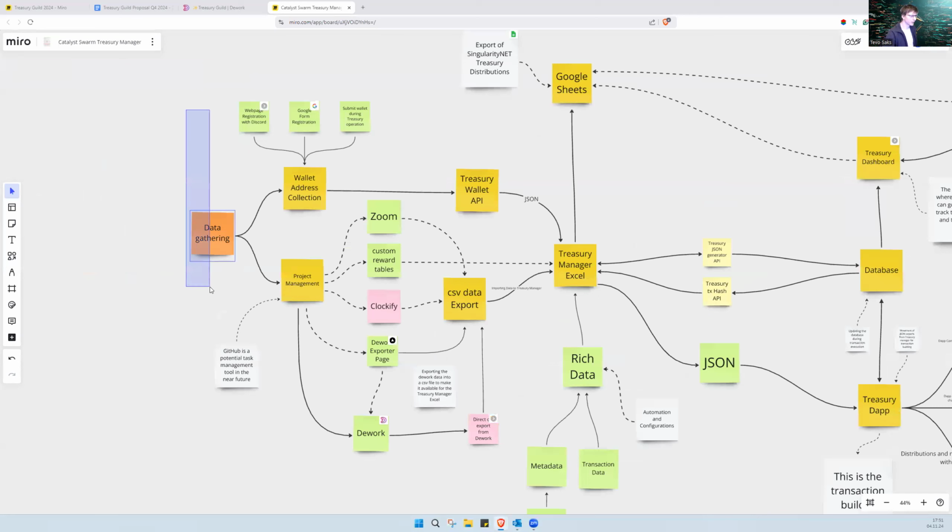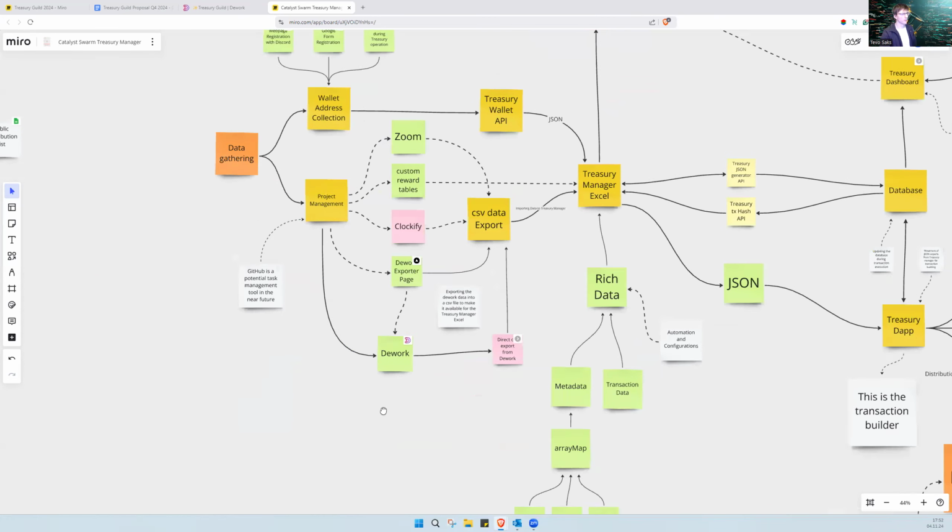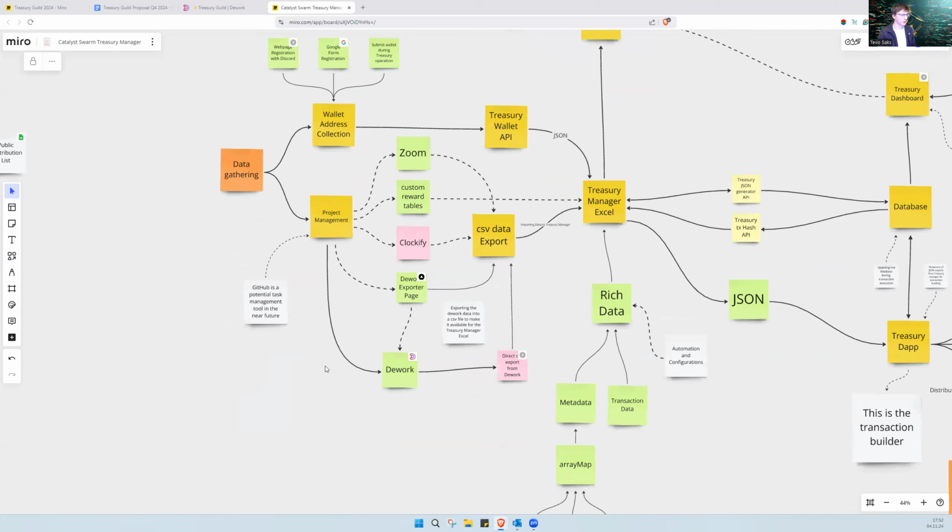So we start with data gathering. We do create data, or this tool can be used to create data, but mostly it's meant to automate data generation based on inputs. And what we use for inputs are basically project management tools. We use Twork right now. However, there is an option to also integrate with GitHub or Jira or other these kinds of tools.